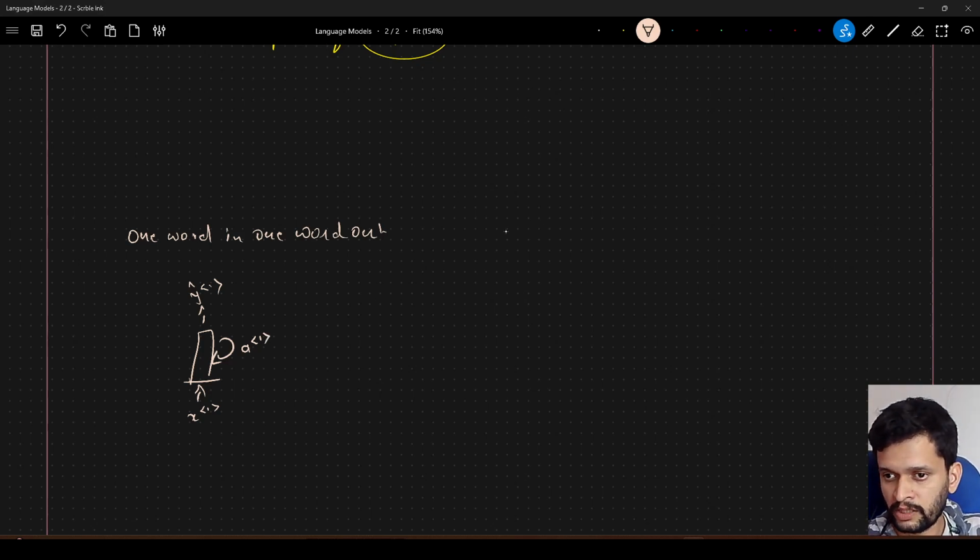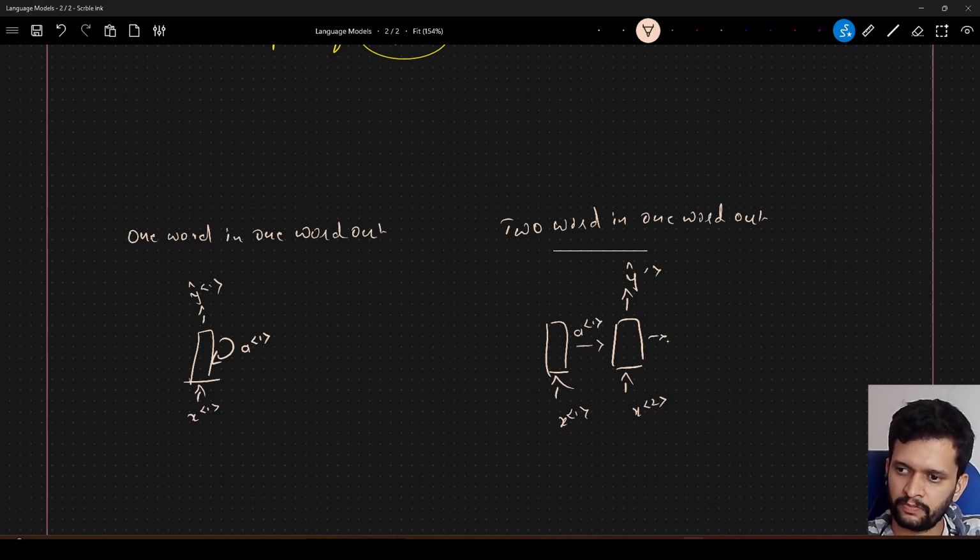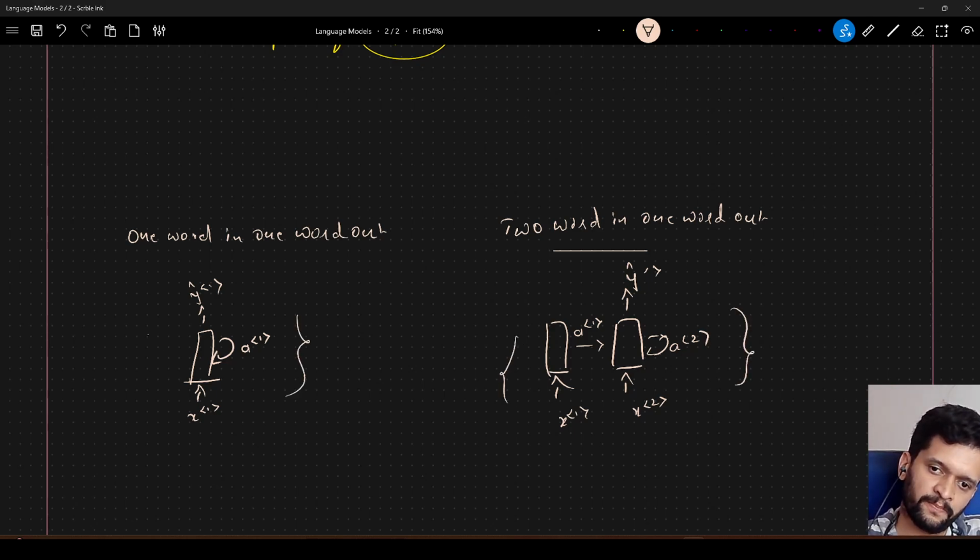In my two words in, one word out model, how would this look? I'll have two time step inputs before I actually predict my output. So x1, x2, and then I'll have my output. I'll have my a1, a2. So this is how the model architecture looks like. Now let us start our implementation. I hope you guys are clear on what we are trying to implement.